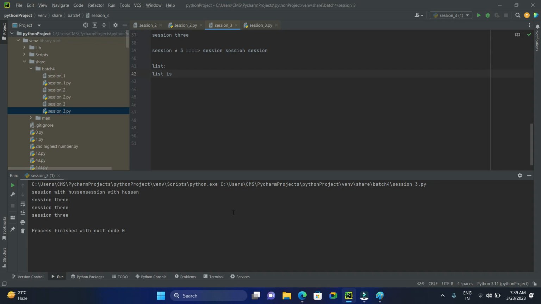List is similar to an array, and it can consist of different types of data types. It can consist of more than one data type. Okay.